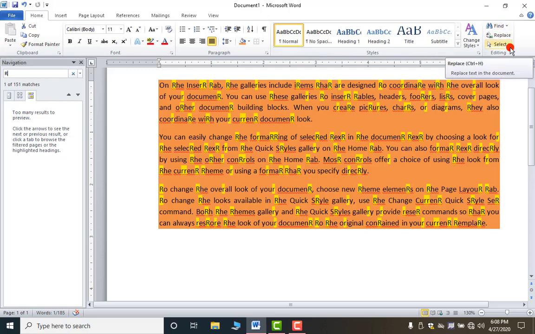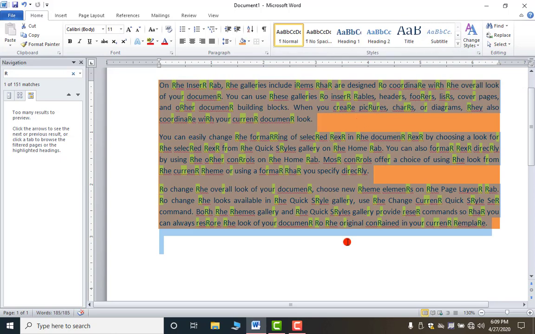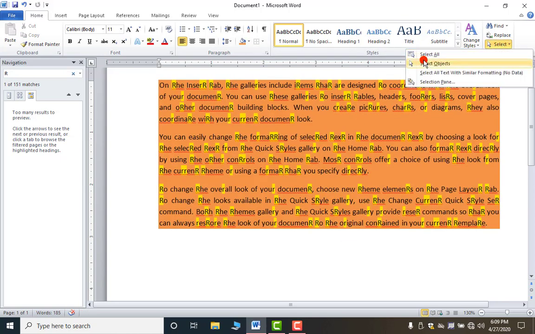And last one is select. Select all. If you click on this, your whole text will be selected. Select all. Look, if you click on the second option, select objects, all the objects will be selected. Objects means your clipart, word art, tables, like this. Okay, so these two are important.